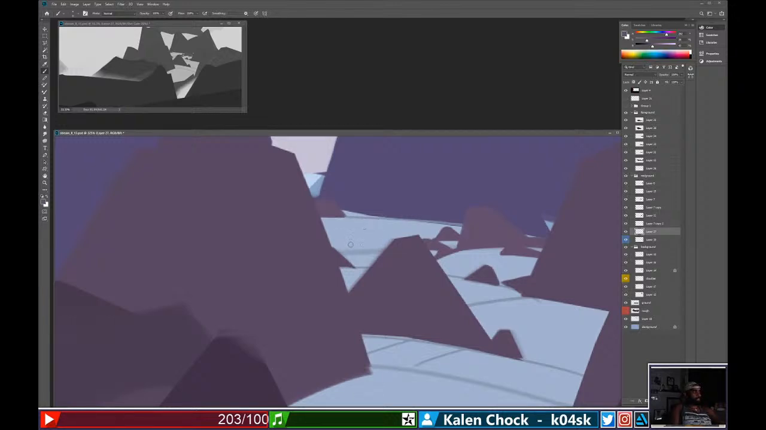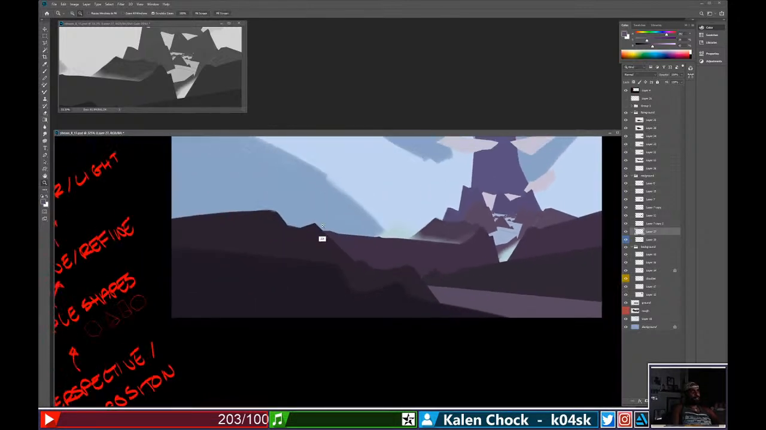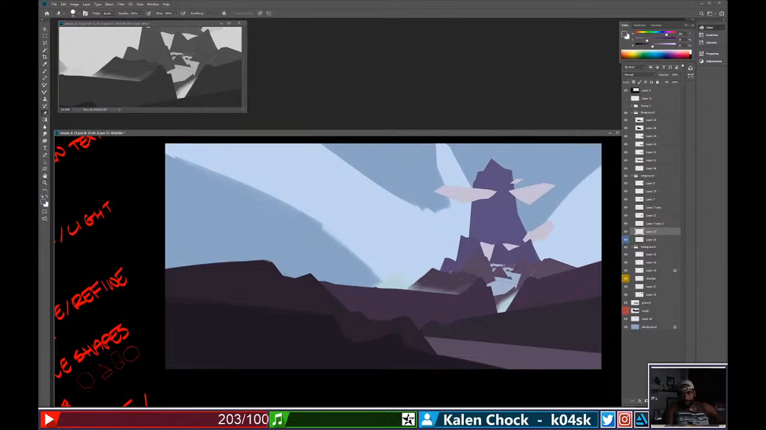And so I really want to make sure that all of these shapes are just naturally cool looking. And what should be happening too is it should be creating that negative space. You know what I mean?